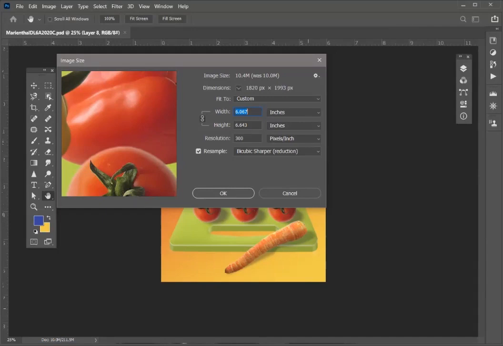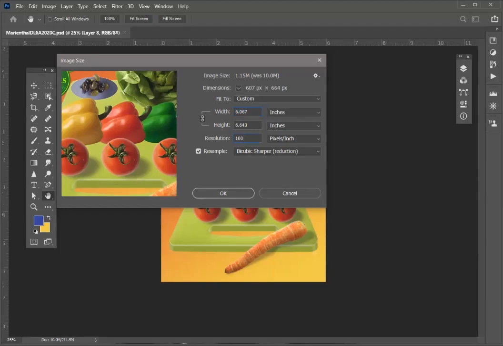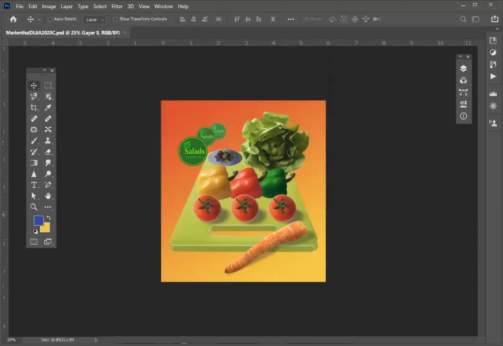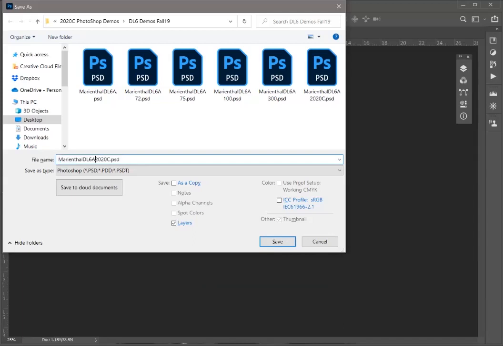So save it with layers at 100 pixels per inch or at 72 pixels per inch or something other than 300. Try 100 and see how big the file is. Well, that should be about 1/10 the size, so I think that'll be okay. And I will resample this bicubic sharper because I'm reducing the number of pixels. That's an equivalent loss in detail and size. And I'll say okay, and save this as your last name DL6A 100 to indicate that this is a 100 pixel per inch version of it with layers.